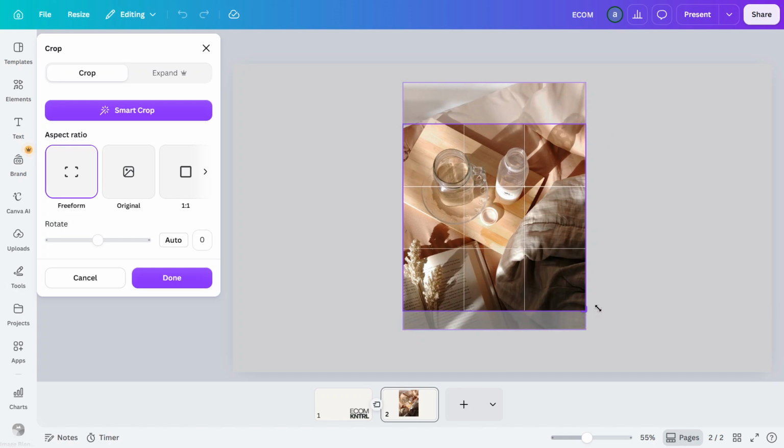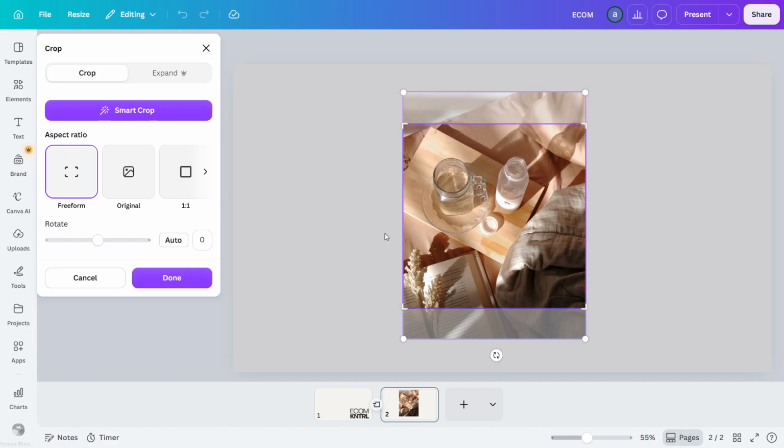If you want a more specific shape or proportion, you can also choose a preset size from the crop panel on the left side. Presets can be especially helpful when you need consistency across multiple images or when you're designing for a particular format. If needed, reposition the image inside the crop area.